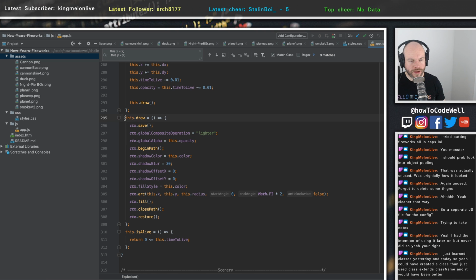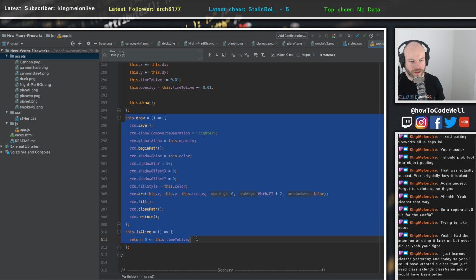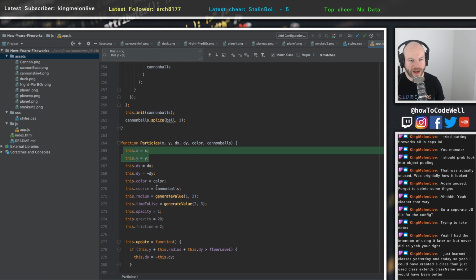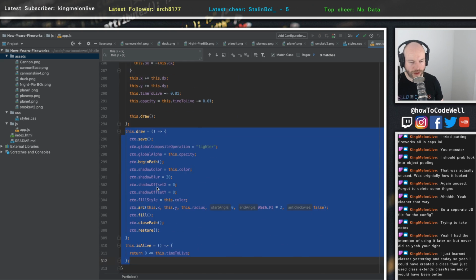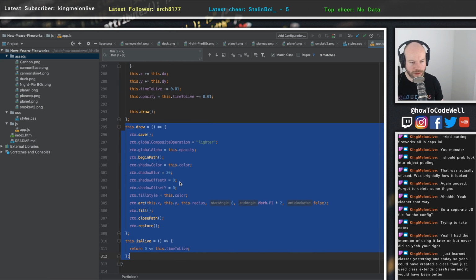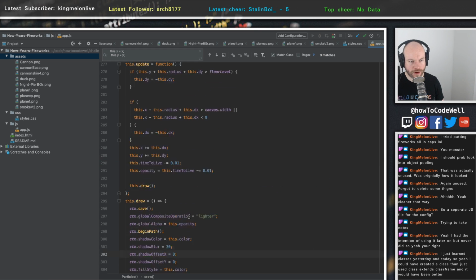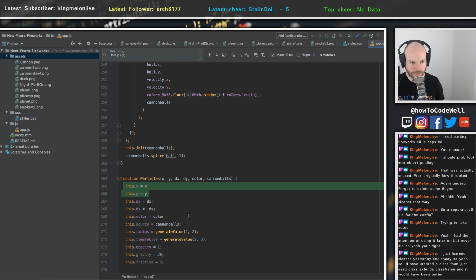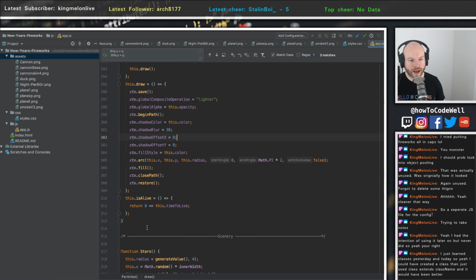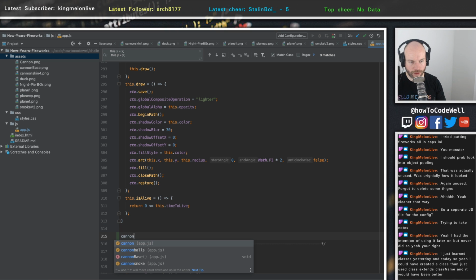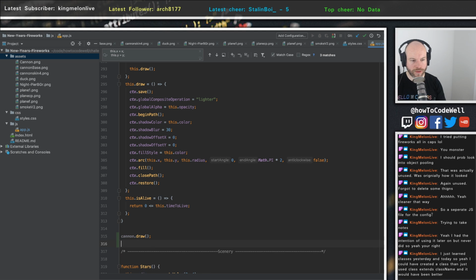This draw, this alive, this draw. So I would also perhaps do these on a module basis. You could have the Canon module, you could have the duck module, and then from the module you would do something. Let's say Canon, if that was a module, then you would do something like draw, and you would call it from outside of the class.